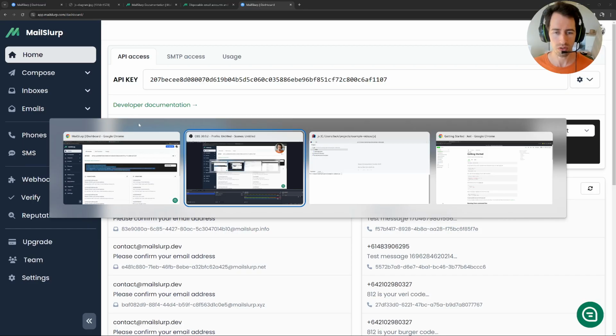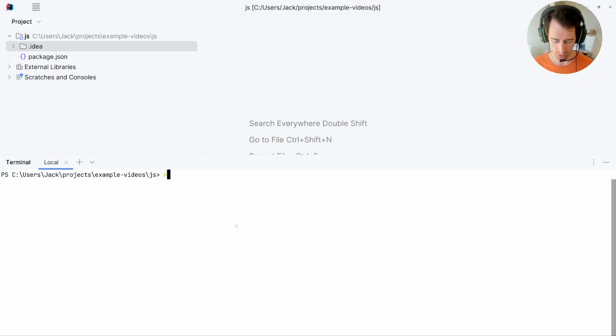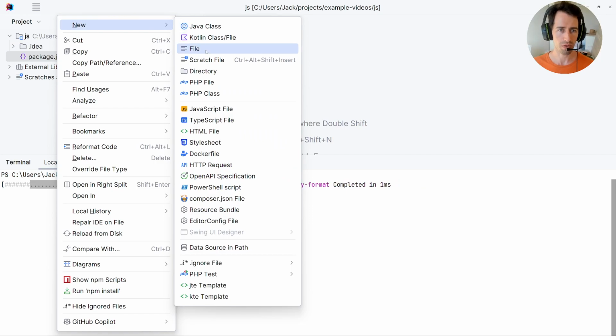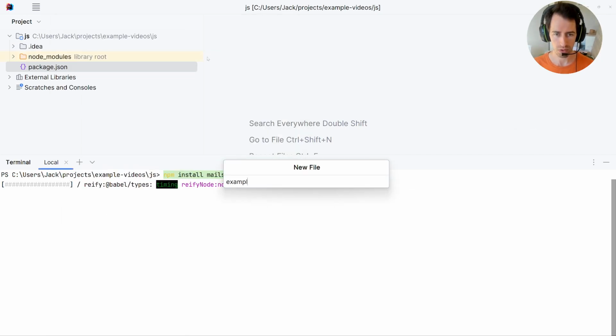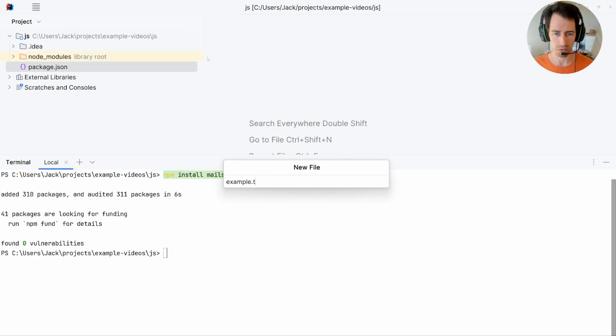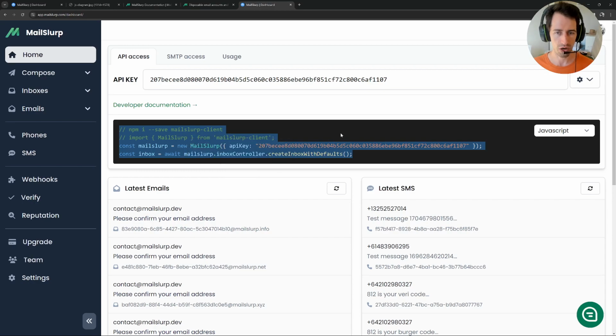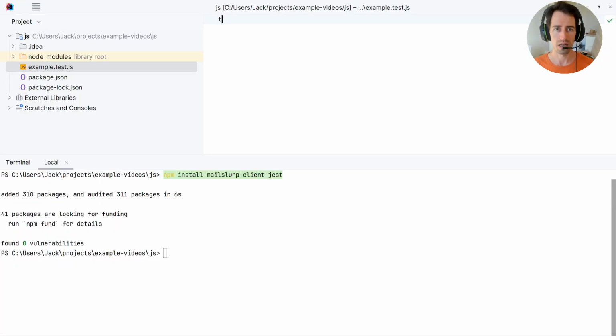So I'm going to go to a new project and I'm going to install MailSlurp client and Jest as well to allow us to write some tests. And I'm going to create a new file, example.test.js. And in there we're going to put some of this code. So it includes my API key. Let's just say test can create inboxes.